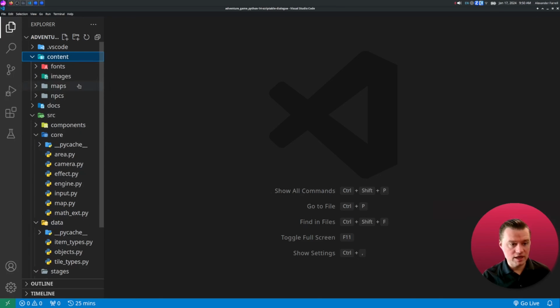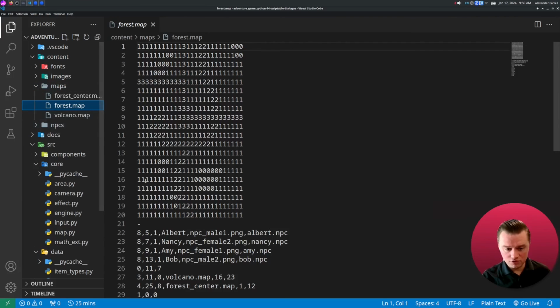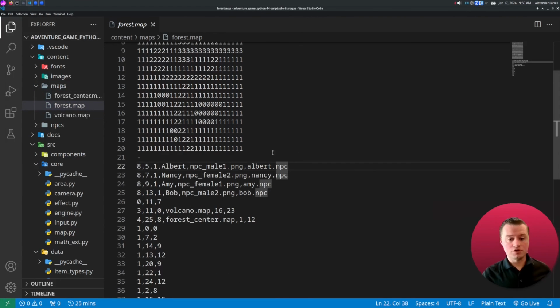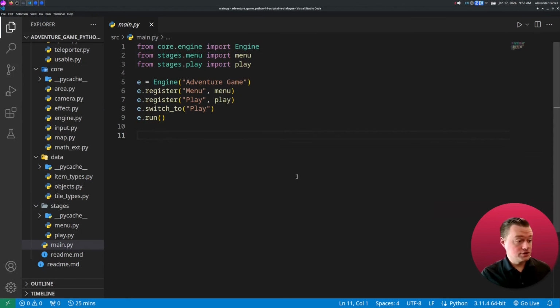So we'll go into content and we'll go to maps, and then for me the first one is forest. The first test that we're going to do is add a sword. For me, 7 is the factory for an item ID, and we're going to put it at 9 and 3, X and Y. The item ID is going to be 3, and we're going to have one of them. Okay, so let's go ahead and test it.